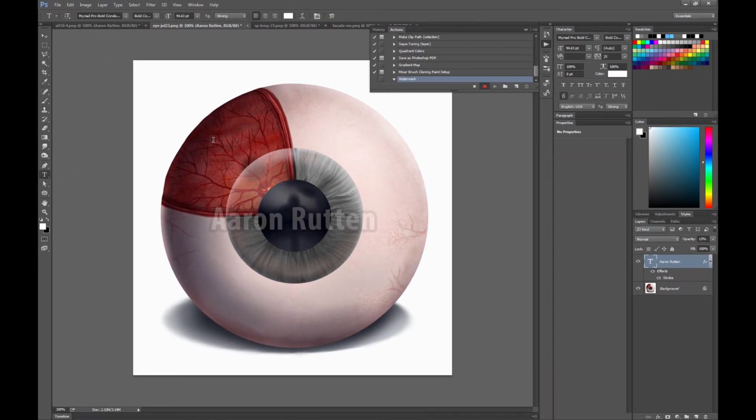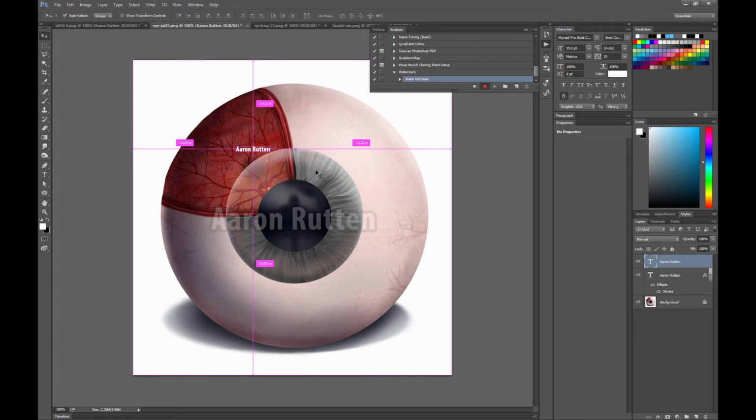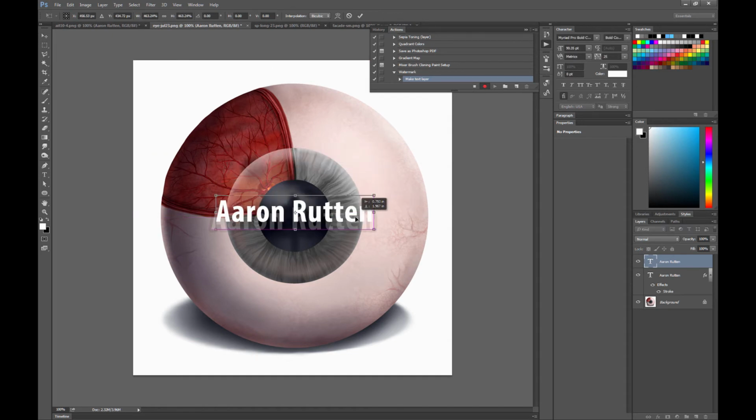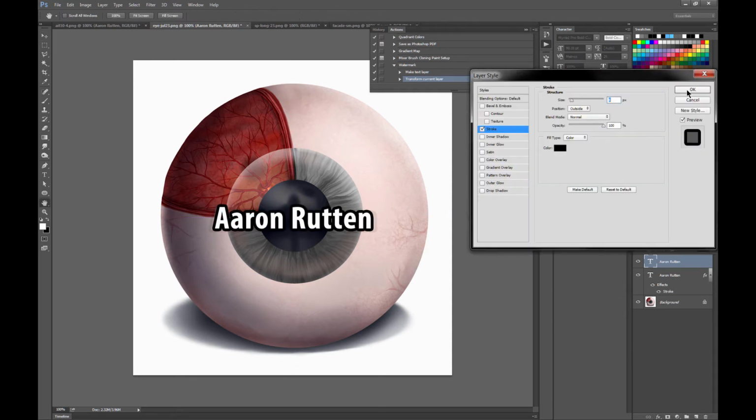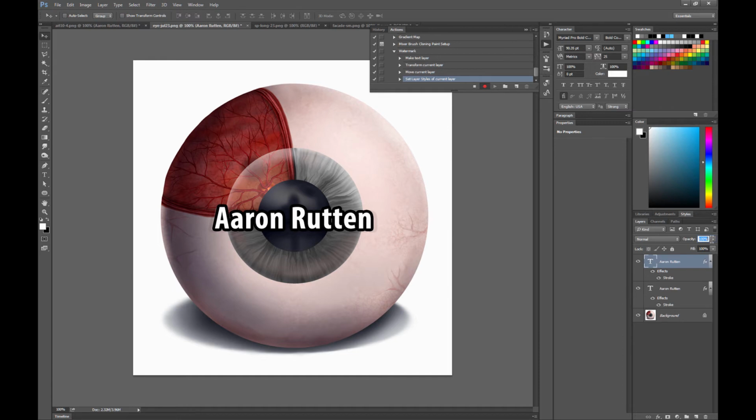We'll select the type tool. We'll click with it. We'll type in our name. We'll click this checkbox to commit. We'll select the move tool. We'll hit Control T. We'll scale it up. And then we'll center it. Then we'll select an effect for a stroke. And we'll change the opacity to 13.